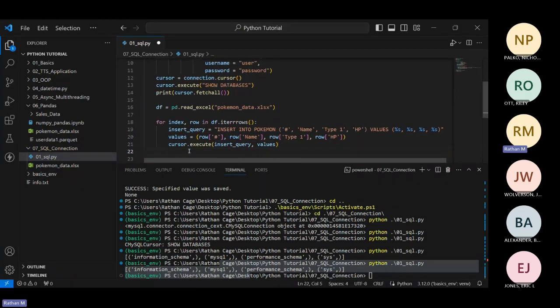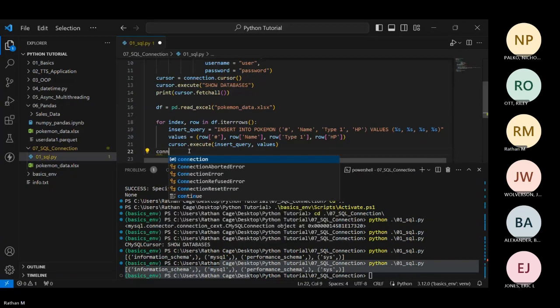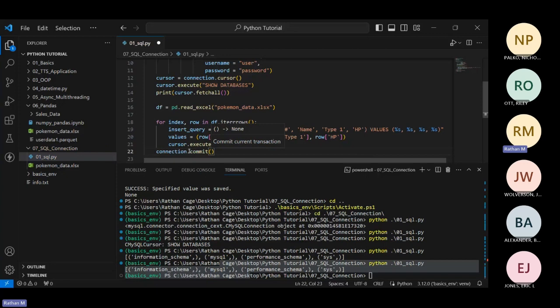Once you do it, you need to then save the data just like how we do it in SQL. There is connection dot commit. You just execute that function to make sure that it commits.